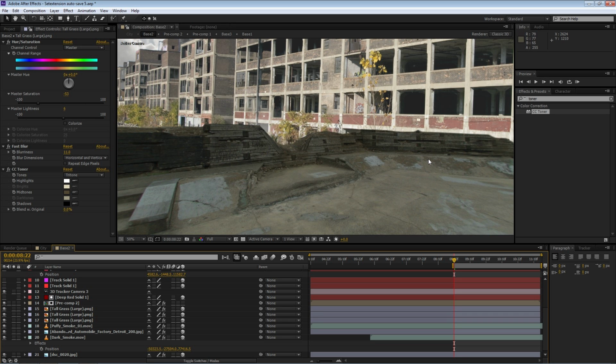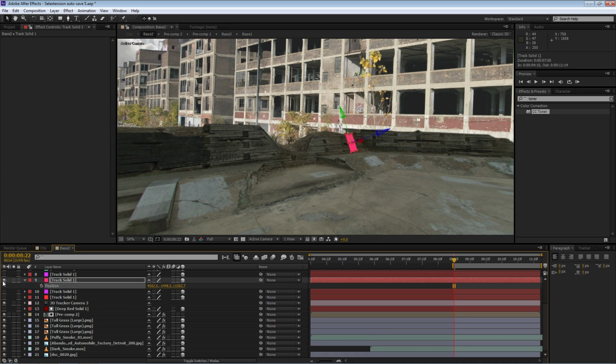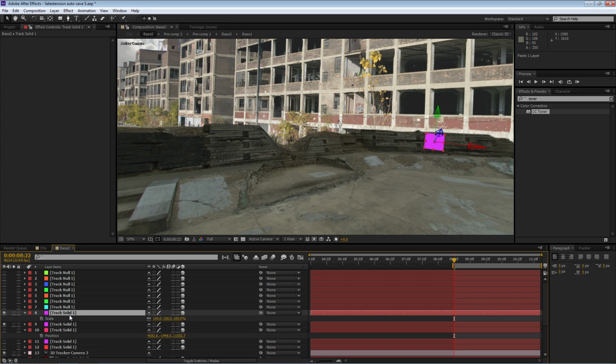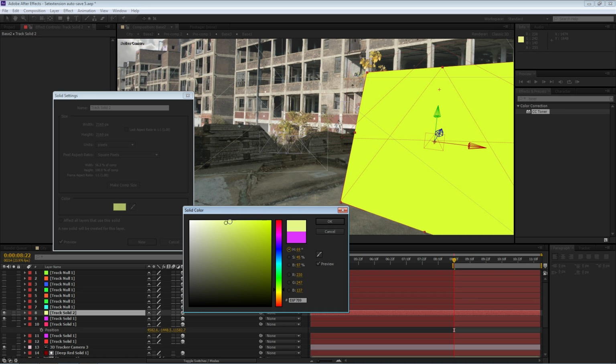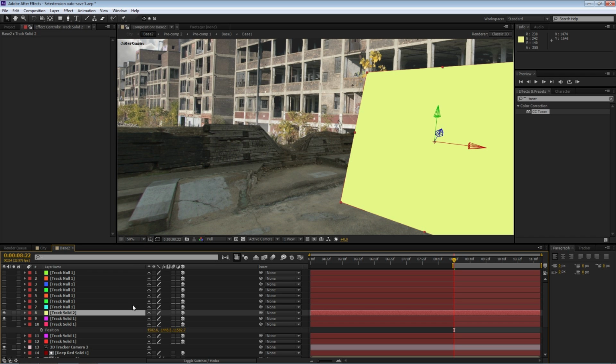Let's talk about making that shape. We can do the same thing like we did with one of the track solids. So not that one, this one here. And let's go ahead and just duplicate that. Scale it up. Let's go and change the color to yellow. Yellowish white. And we are going to draw a mask.